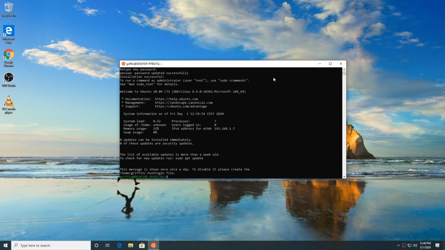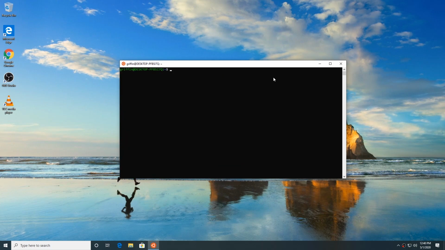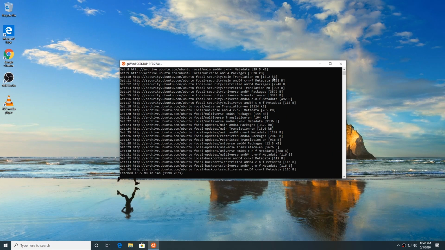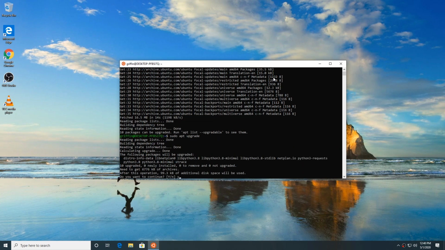And there you have it. Now you have Ubuntu installed in your Windows. The next thing you should do is sudo apt update and sudo apt upgrade, so you can have the latest updates for all the packages needed for Ubuntu to function properly.